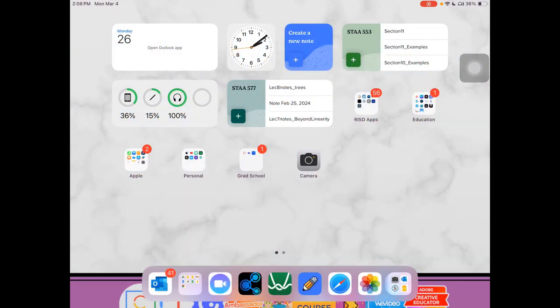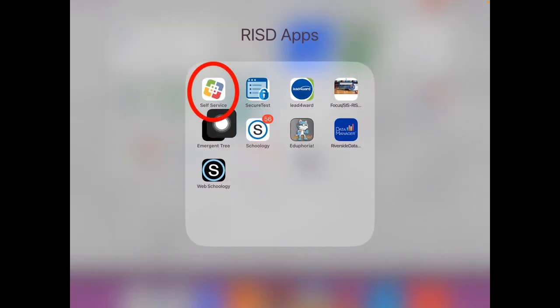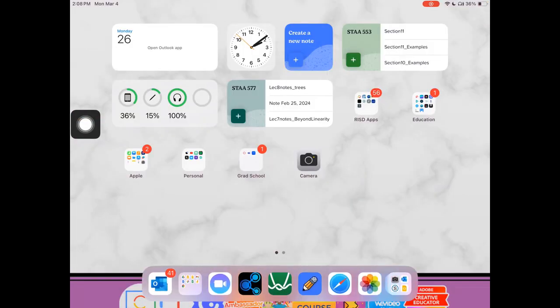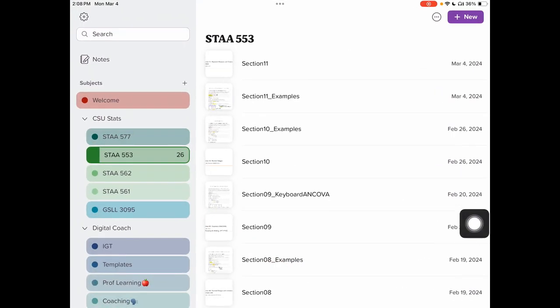If you haven't already installed it, please go ahead and do so. If you're wondering how, just simply come over here to where you see self-service and you can import Notability from there. Once you've installed it, it'll look something like this, the little blue icon with the pencil.